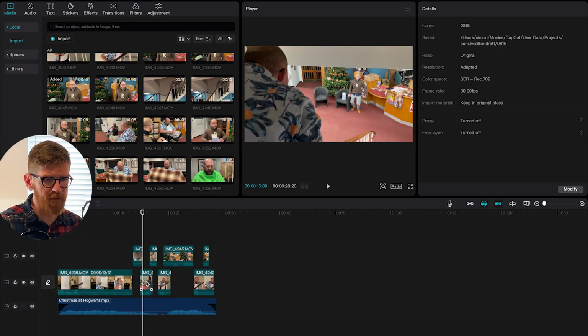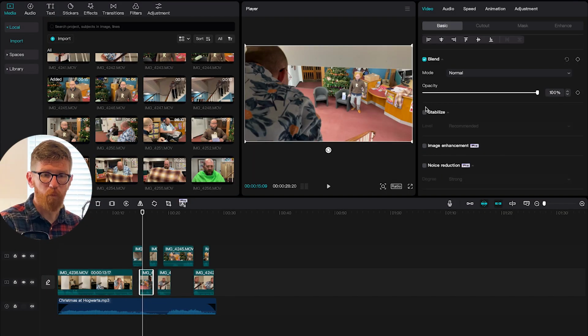So one of the tools that I love in CapCut, which is so easy to use, is Image Stabilizer, and it's so easy to apply. All we've got to do is select our clip, we go over to Stabilize, and it'll basically take care of the rest for us. I'm going to go ahead and do that to the rest of the clips, and we'll see how much smoother it looks.